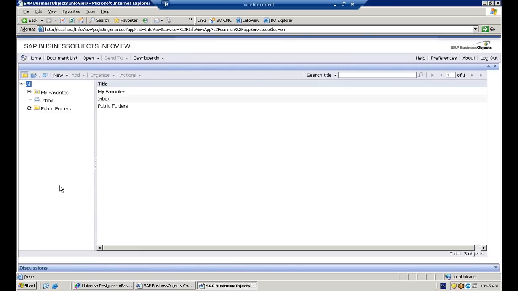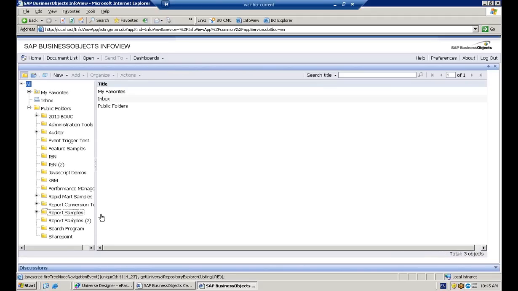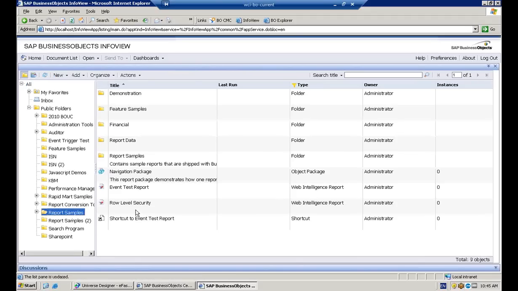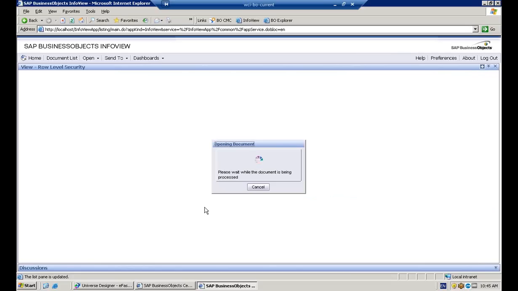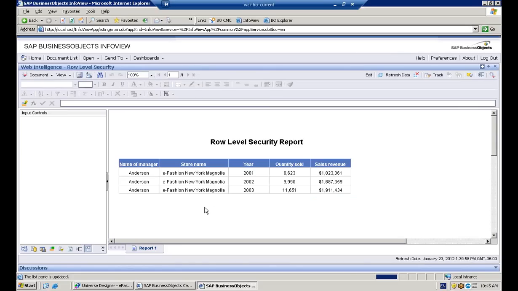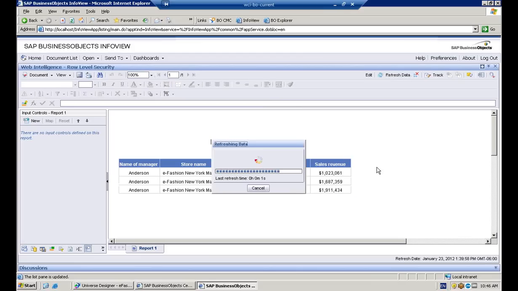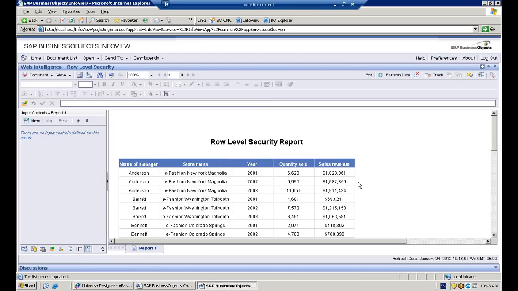And under Public Folders, Report Samples, and then Row-level Security. Just going to double click on it. All right, and then I'm going to refresh the data here. And you'll notice that all the managers here have been listed out, and the store names that they're associated to, the year, the quantity sold, and the sales revenue.